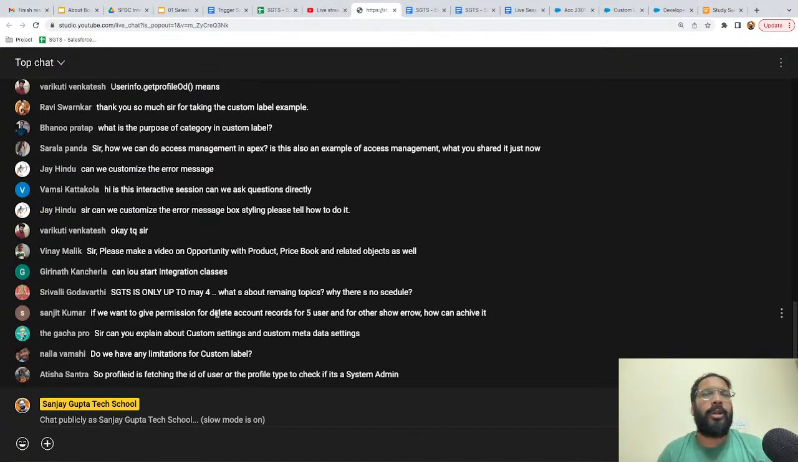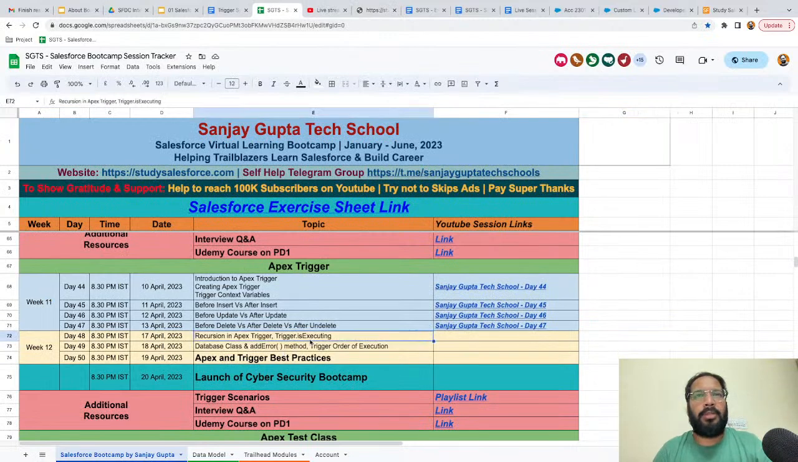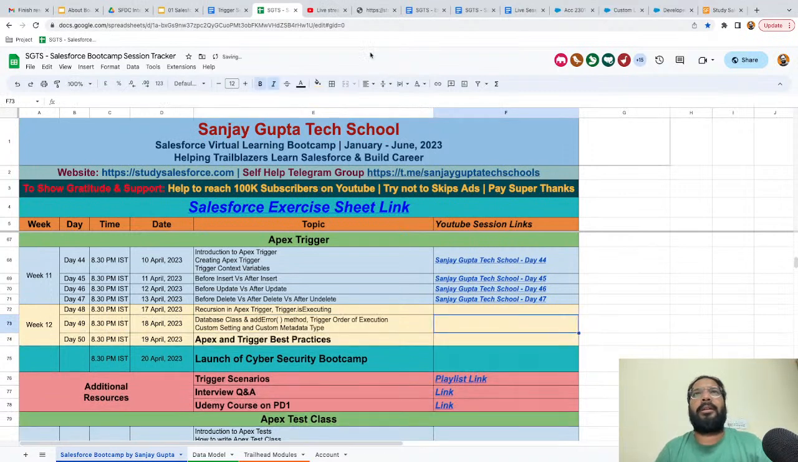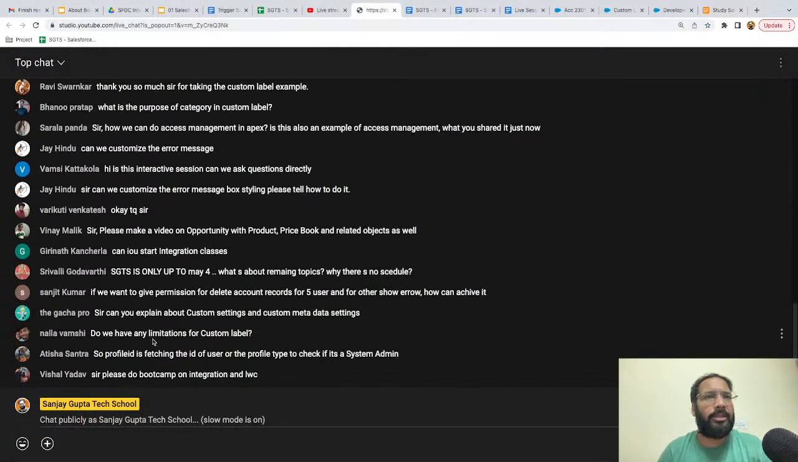So Sanjit, this you can do with the help of permission set. Okay, this is a nice question, custom setting and custom metadata setting. Yeah, this I will do. Let me just add it into the tracker. Maybe next week I can do this stuff. I just added it and I will have some example.